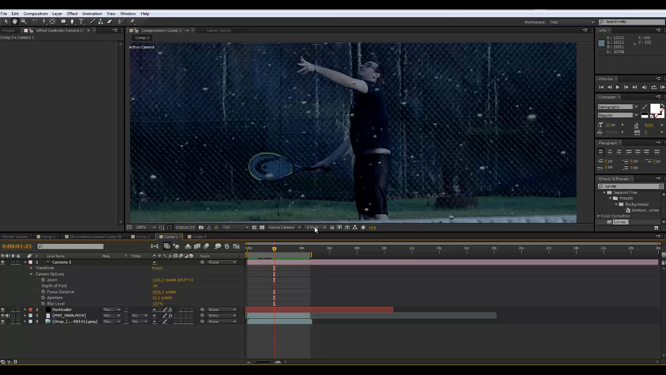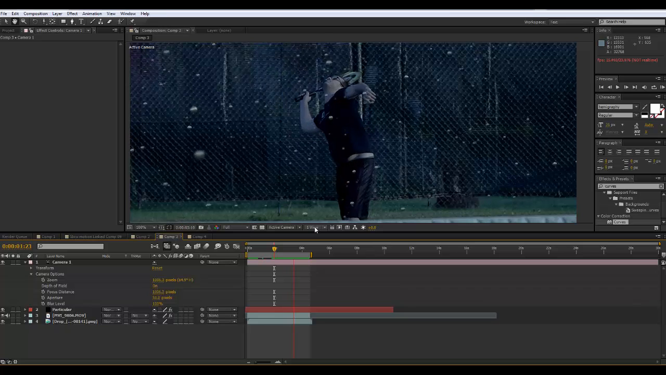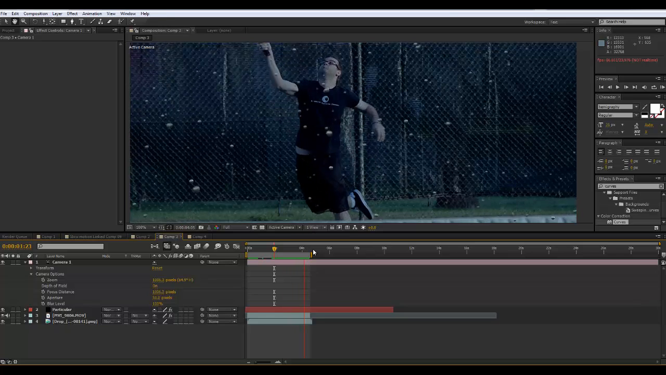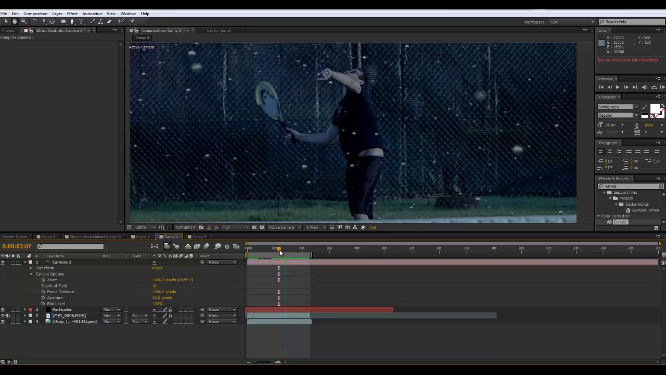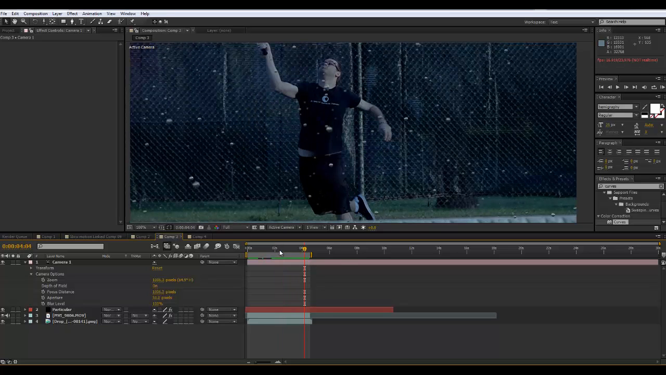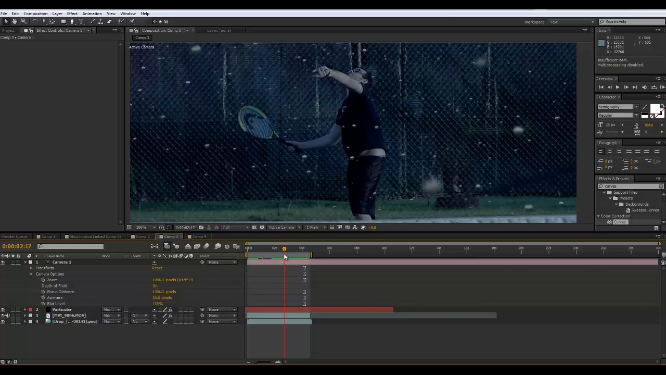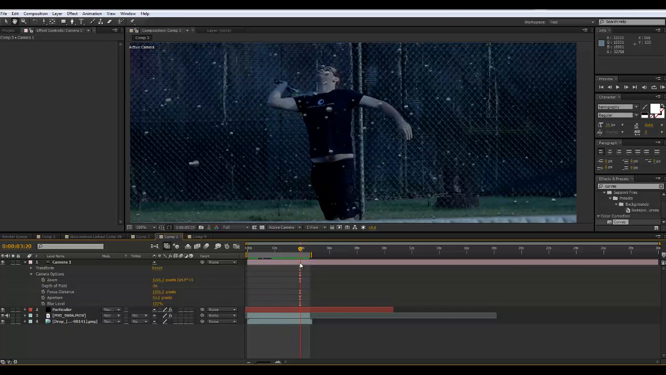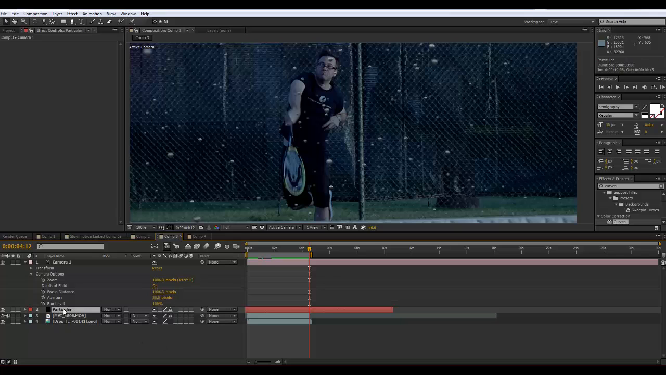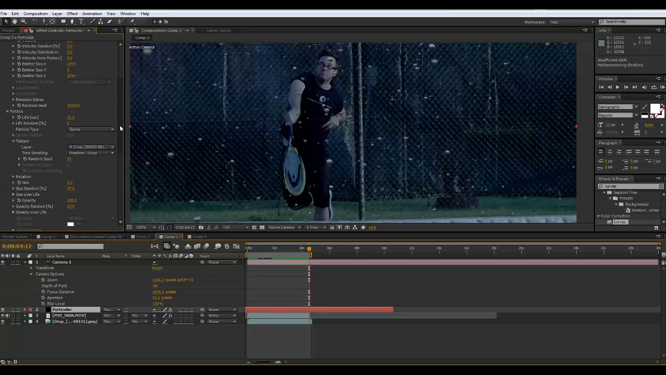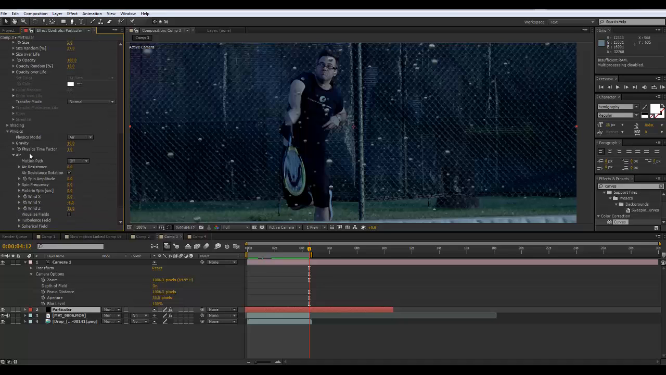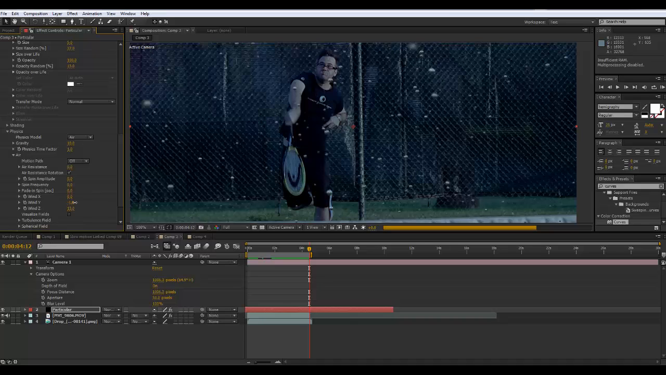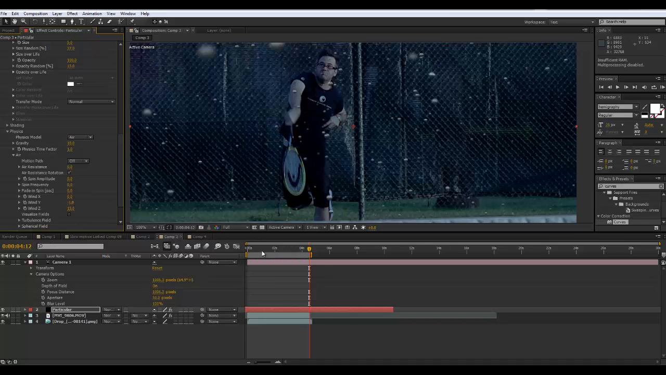All right, so this is kind of what it looks like. You have these slow raindrops kind of floating down. But it's not perfect. I think they should be a little faster. So I want to go ahead and make them a little bit quicker, and I'm going to turn up my wind speed just a bit. Go ahead and turn those up to about -1.